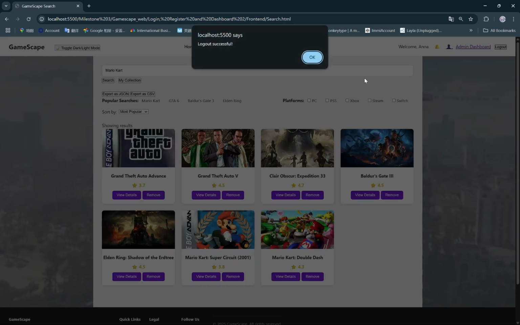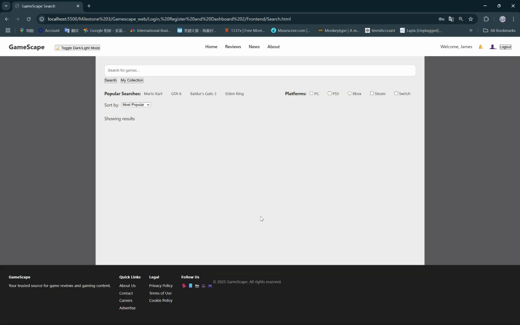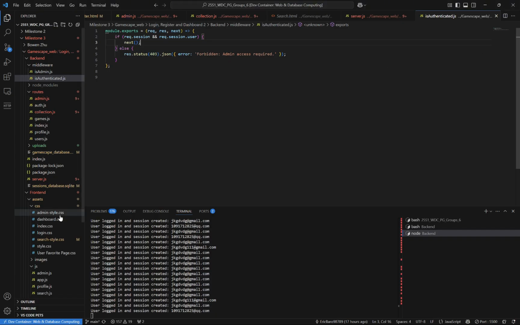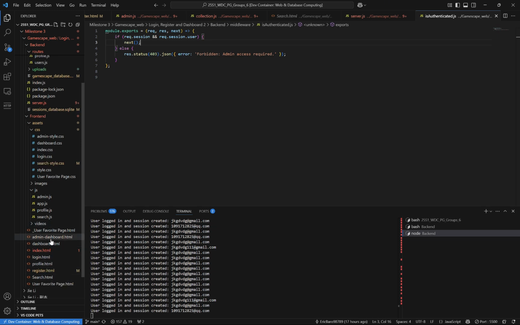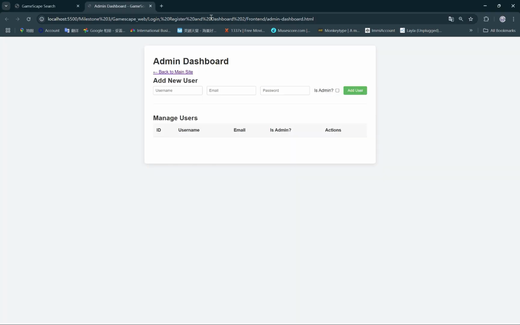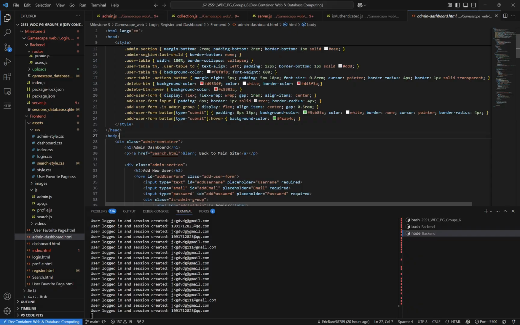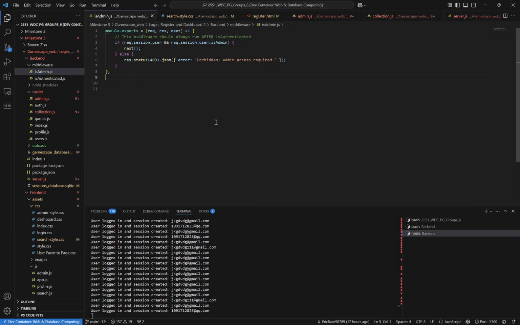I want to show you, if we log out and try to log in with a normal user account, we have no right to get access to the admin page. Let's try to access that here. Yeah, it will still block us out. Localhost access denied. You must be logged in as an admin. This is because we wrote code in admin.js here.